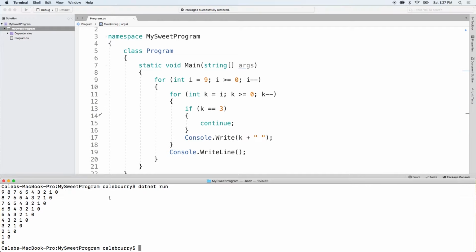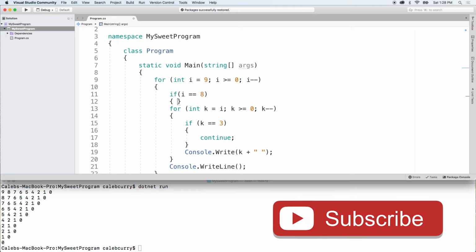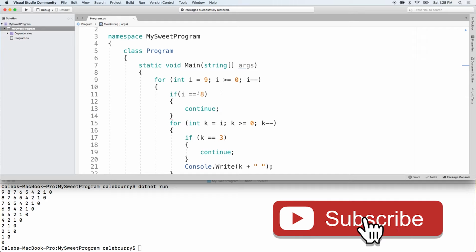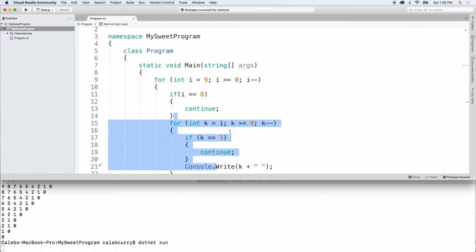So let's run this and see how it changes things. It goes 9, 8, 7, 6, 5, 4, 2, 1, 0. You can see it skips 3. We could do something similar for the outer loop. That might look like so. We could say if i is equal to 8, we're going to continue. So none of this is going to be hit. Run this bad boy, let's see what we get.